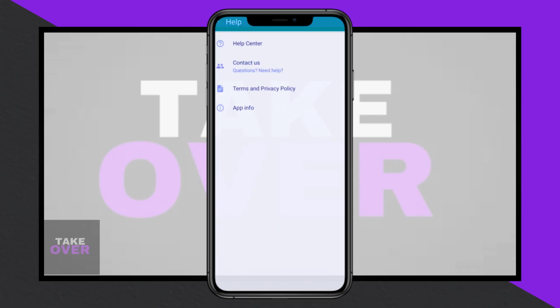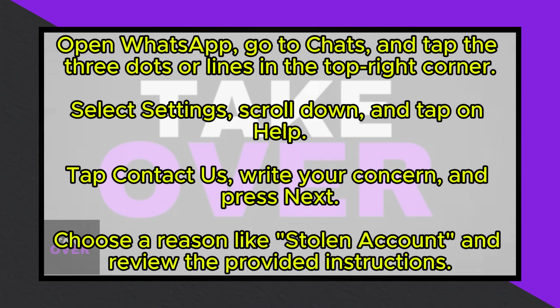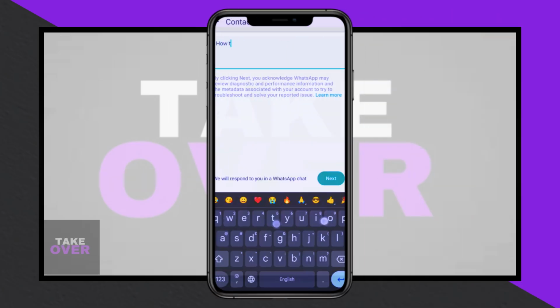Once you're in the Settings menu, scroll down to the bottom and select Help. Within the Help section, tap on Contact Us. Here, you'll see a text box where you can type your concern. For example, type a message like, "How can I recover my account without a SIM card?" After writing your concern, tap the next button located at the bottom right corner of the screen.